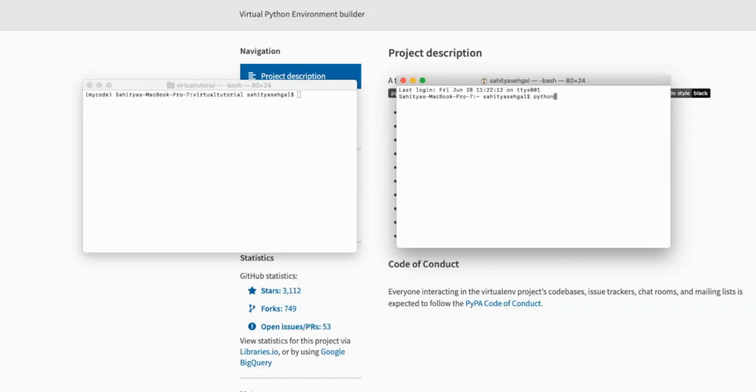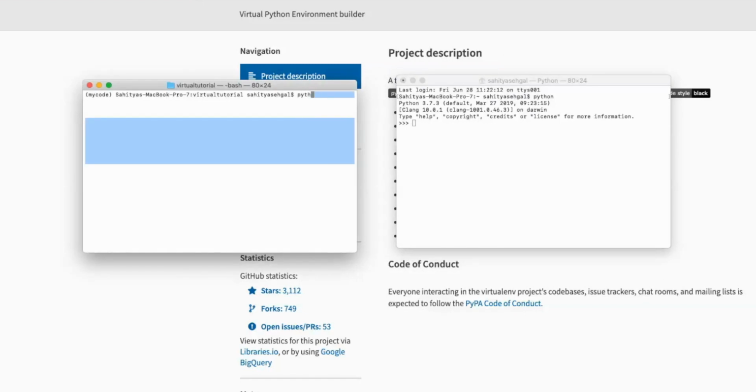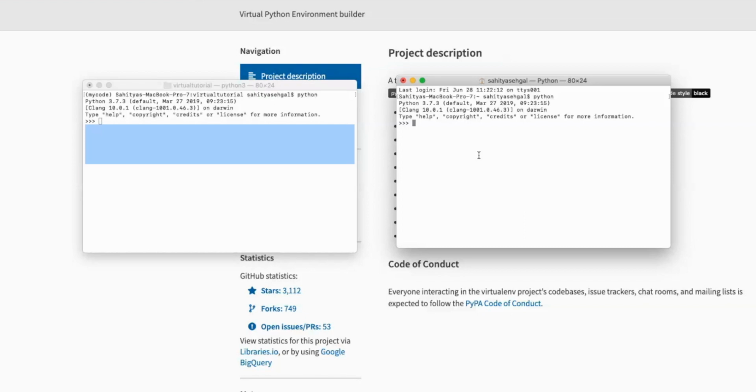To start Python, all you have to do is write Python in terminal, and then you'll see this little prompt here. That's your Python prompt. I'm going to do the same thing in my virtual environment, and I have the same prompt. I'm going to import pandas. If you see my videos, you'll notice that I love using pandas. It's one of my favorite libraries. And it imports, no problem.